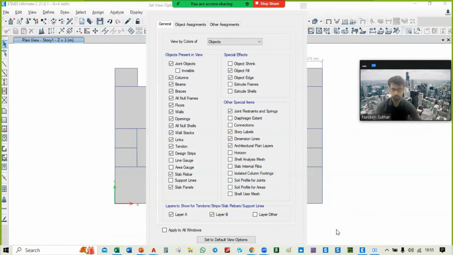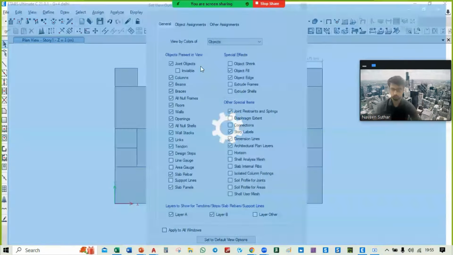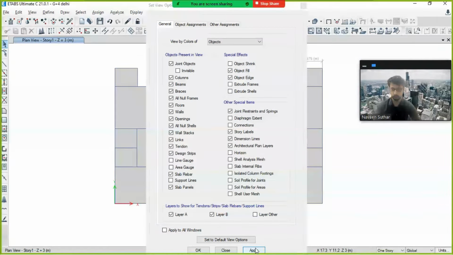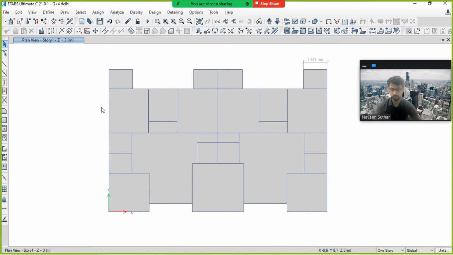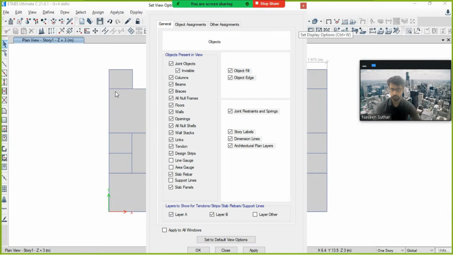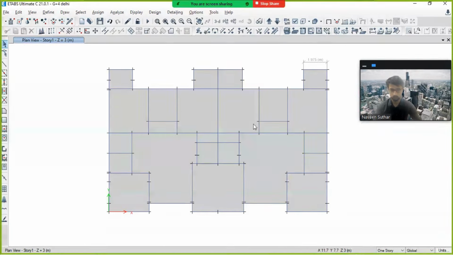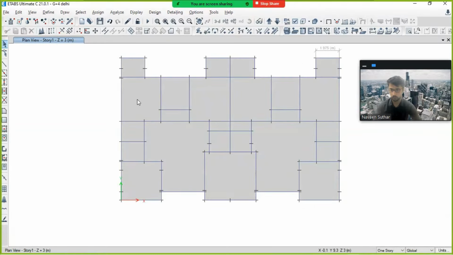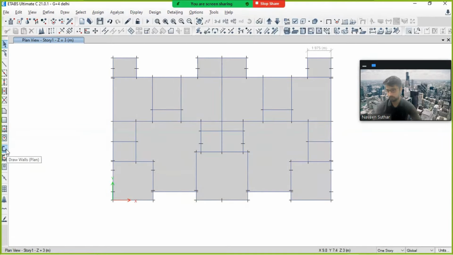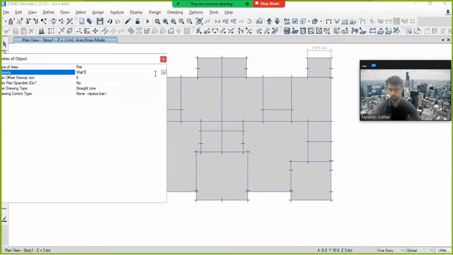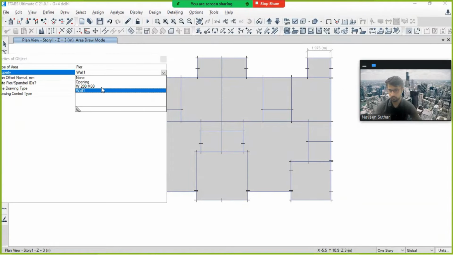Okay, now, one minute again. Yeah, okay, so now you can tick apply, and okay. First untick this and then apply, and then okay. So here you can get all the joints. Okay, and now you can draw the walls. So for drawing the wall you can go to the wall here and select 200.